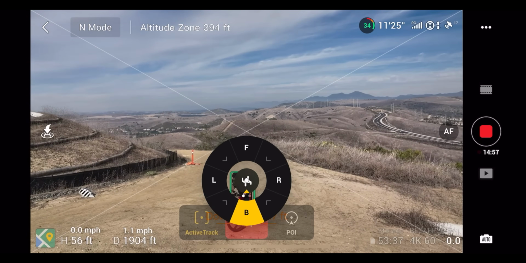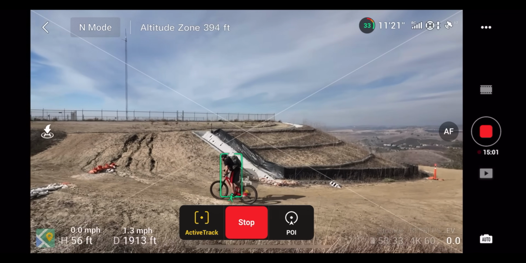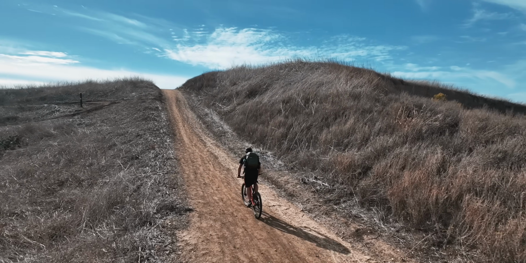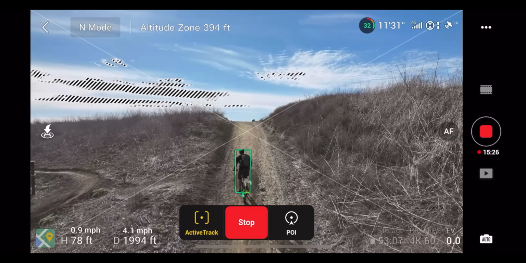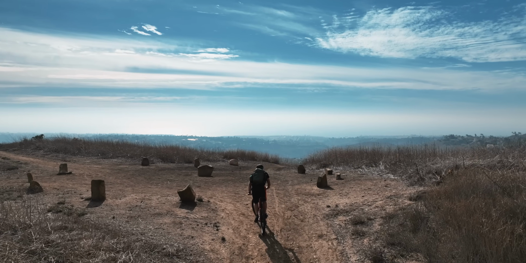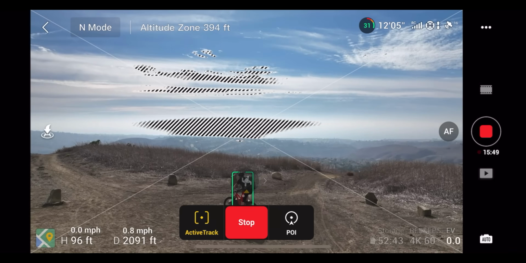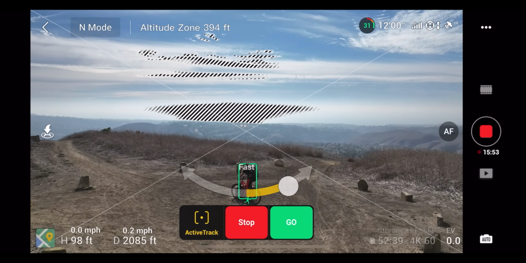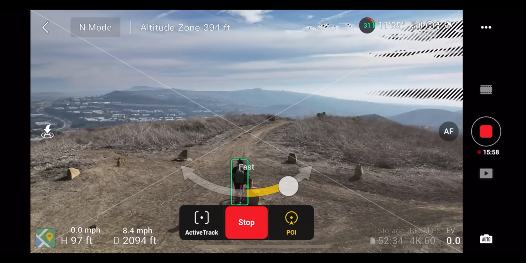All right, follow me behind. Let's go up the hill together. Come on, drone. We're getting to the summit. We are almost there. All right, made it to the summit, put it in point of interest, spin it around. Here we are.